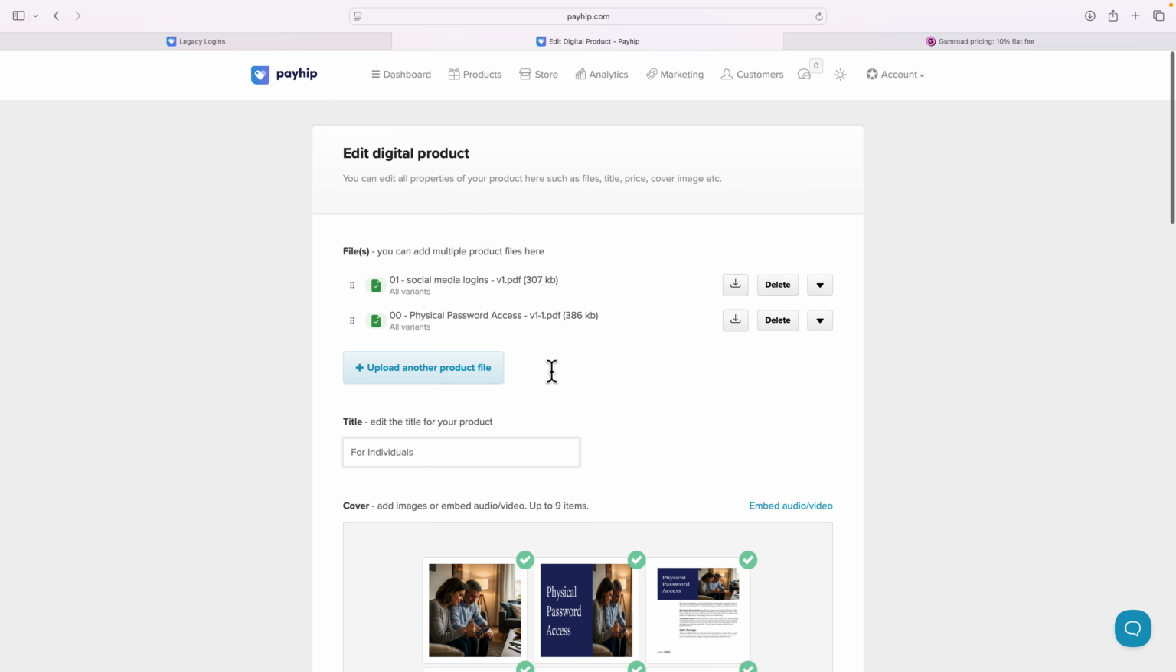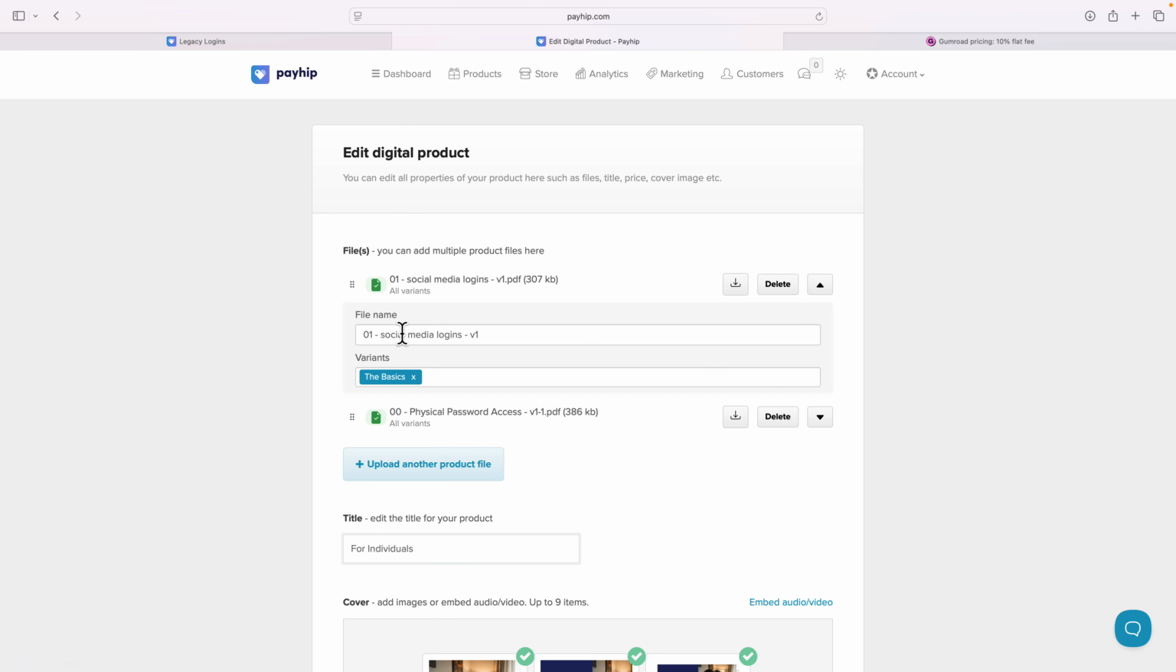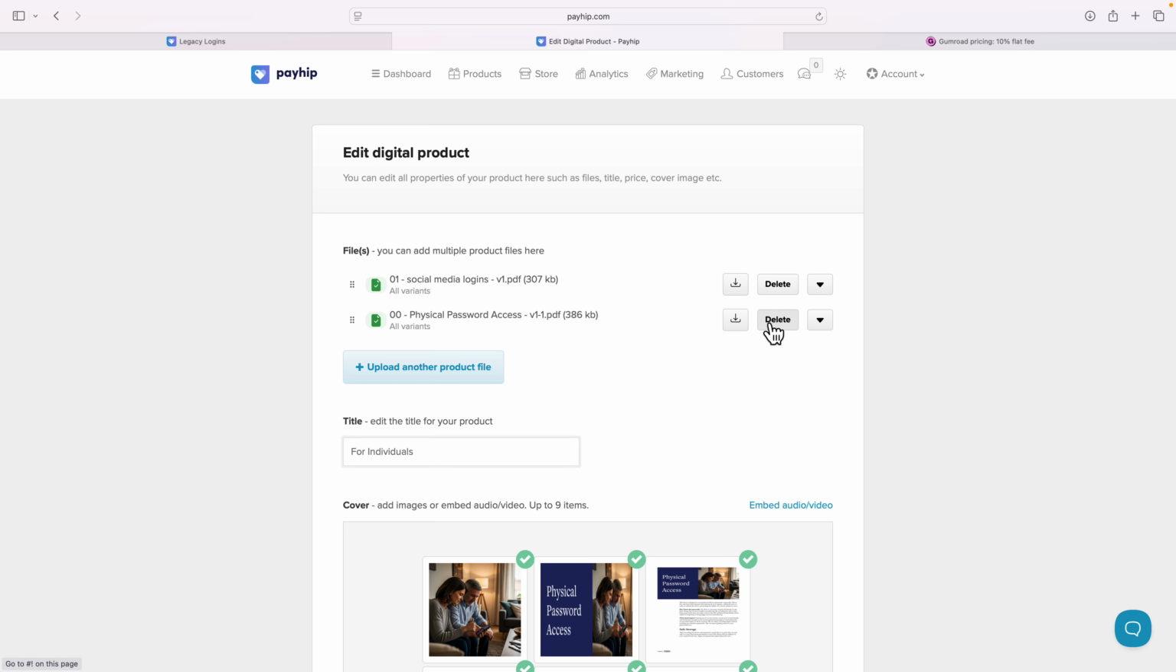So I got this right here, which I simply clicked upload another product or upload a product. And if you want to change it, or in this case, rename the file name, and then I'm going to go over the variants down below in a second. Or if you don't want this file, you can then click delete.